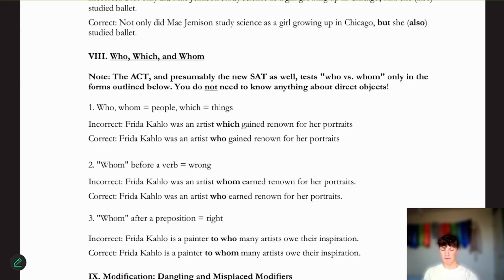Number 2, whom is used before a verb. That's incorrect. If you ever have something before a verb, and it's referring to a person, the pronoun of a person, we should use the word who, not whom. Who earned renown for her portraits. Frida Kahlo was an artist who earned renown for her portraits.